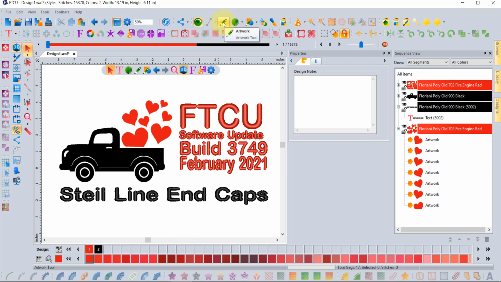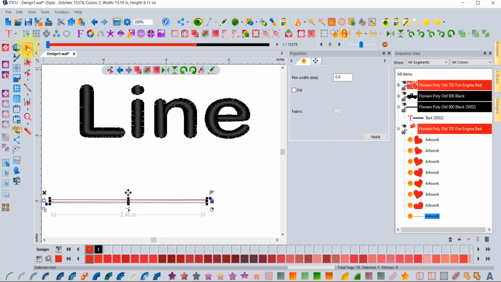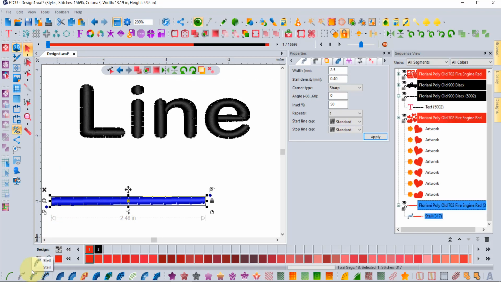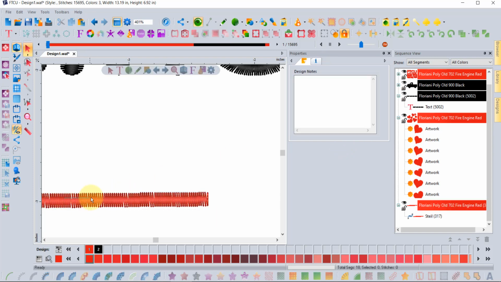I'll start with the artwork tool and simply click a couple of points to draw a line, and right click to stop, and zoom in over top of that line, select that line and convert it to be a steel stitch. So what we're talking about are the way that the stitches appear at the beginning and the end of your line. And so here in your properties box down at the bottom, you have the control for your start and your end of your line.